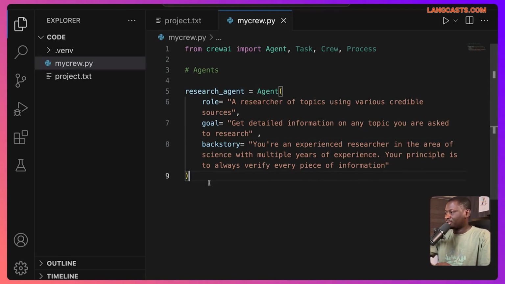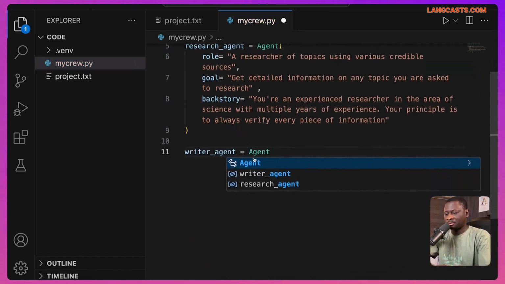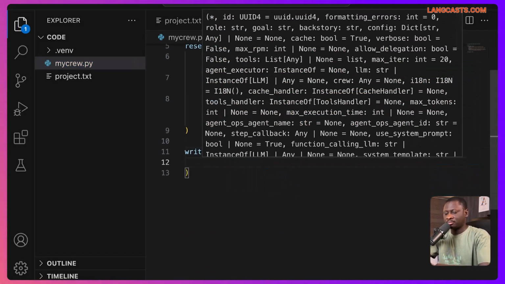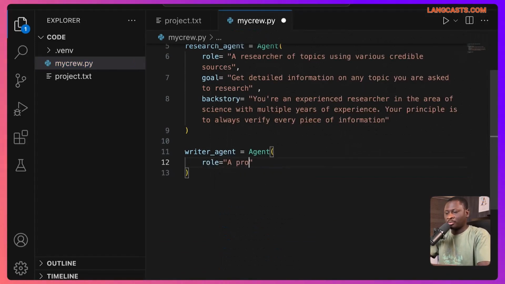And then we can now create our second agent, which is going to be our writer. So the first agent researches the topic. The second agent writes the topic. So let's go ahead and create that writer agent. Agent. Role. The role for this agent is going to be a professional writer of technical articles.